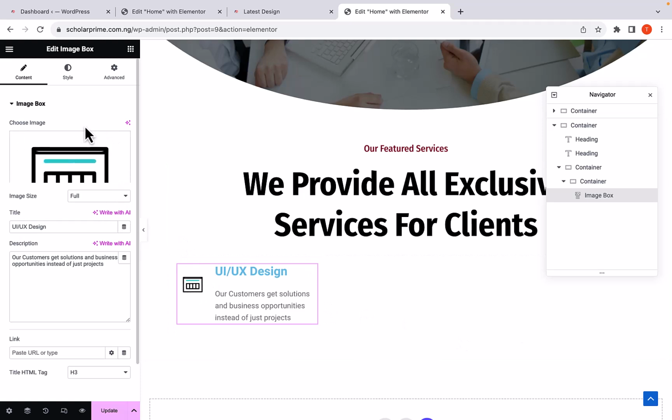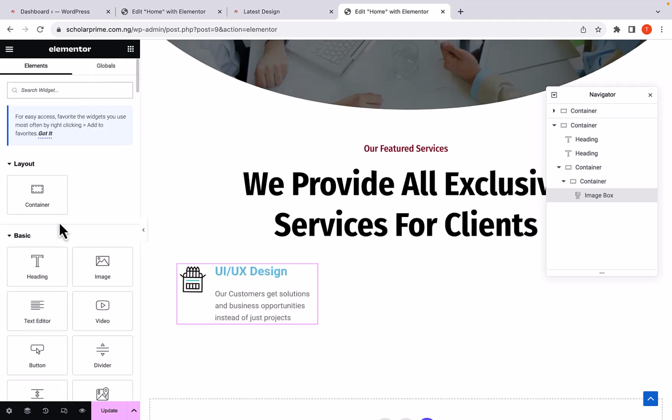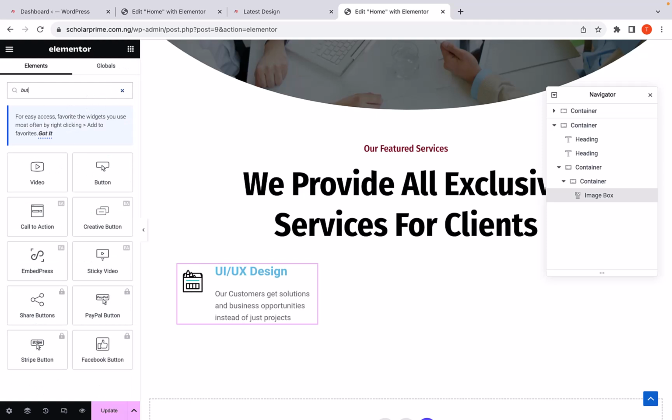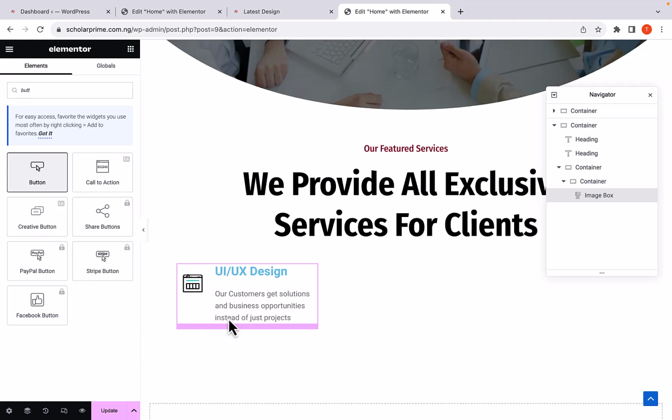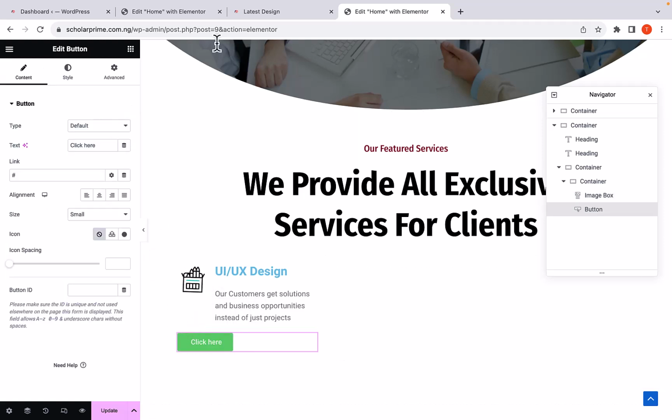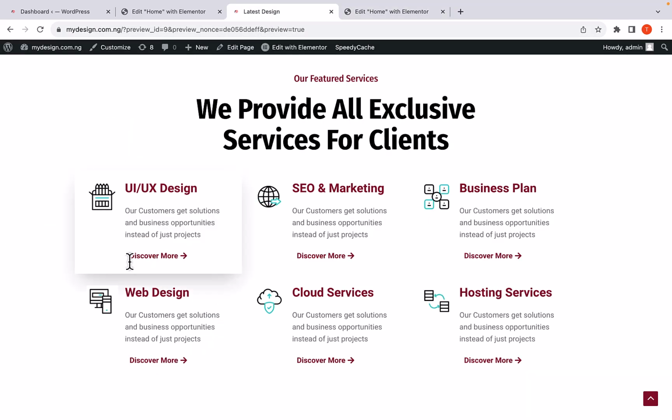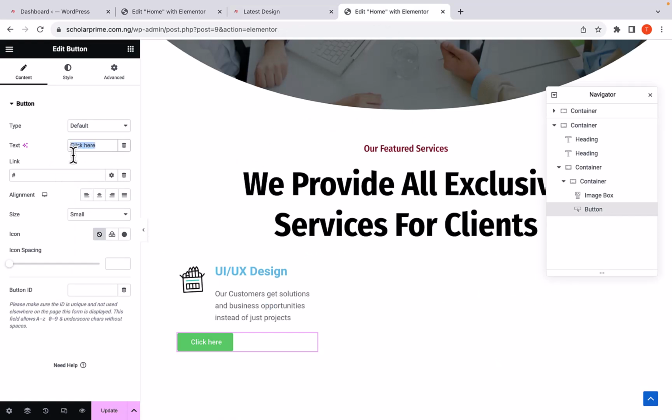So the next thing I'm going to do, I'll come over here and drag in a button, just right after this text. So I'm going to change the text to Discover more. Then I'm going to insert an icon.